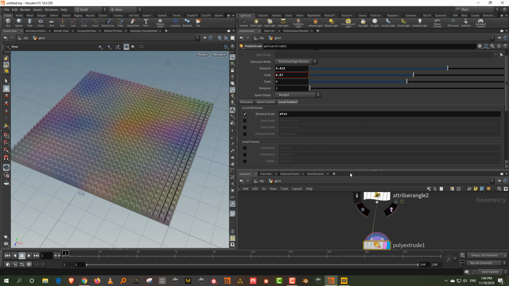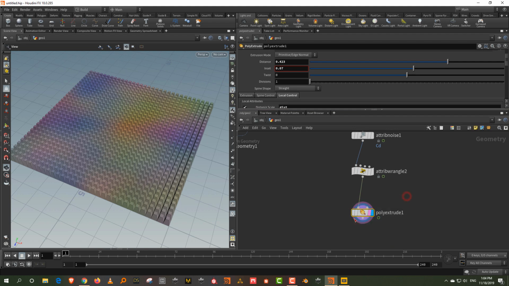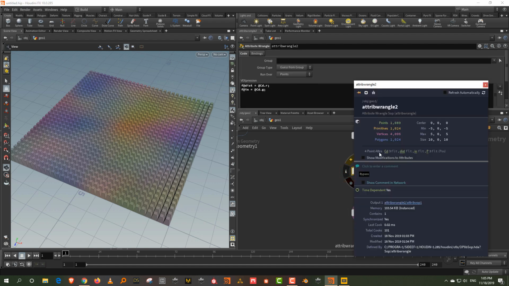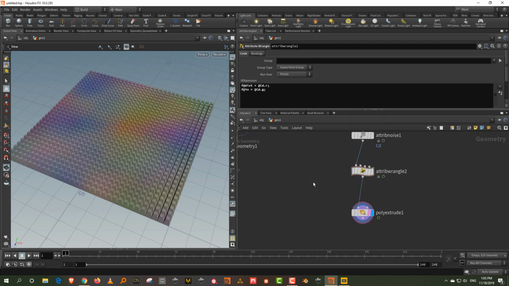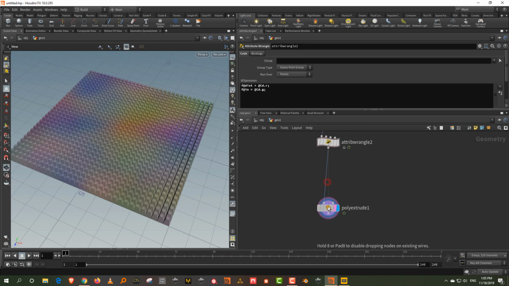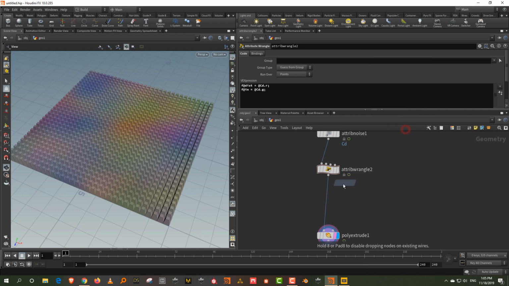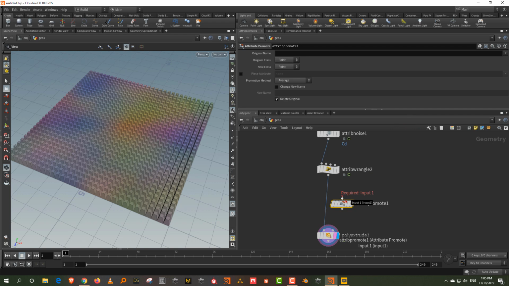Now, why is nothing happening? The reason is because you are extruding faces or primitives, and my attribute is at point level. So these attributes need to be at primitive level for them to affect an operation that's affecting primitives. Simple. So the simplest way to do it is there is something called an attribute promote. An attribute promote allows you to take an attribute from one level and go to another level. So if it is on points and you want to transfer it to primitives, you can do that, or vice versa, or anything actually.